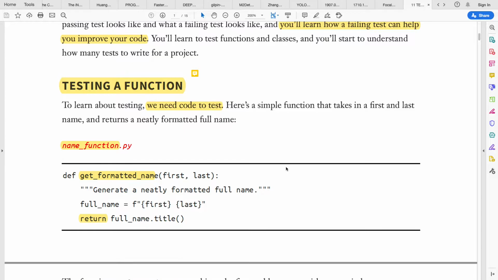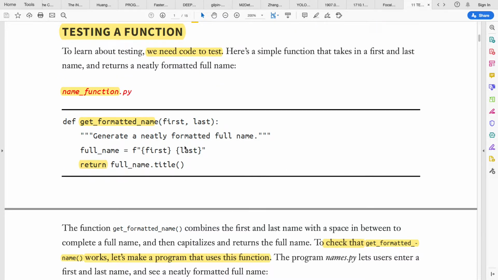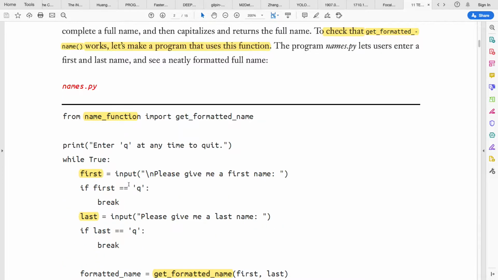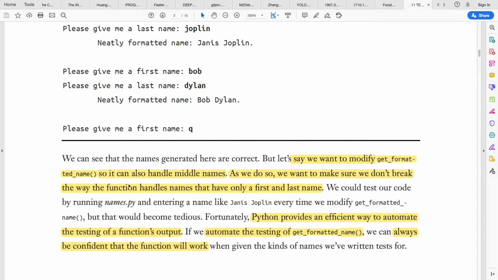So let's say we want to test a function, and the function is get_formatted_name. It takes first and last name and formats it accordingly with a space between them, and it returns it in title case. That is, each word is capitalized at the start letter. Now we are writing a test case for that.